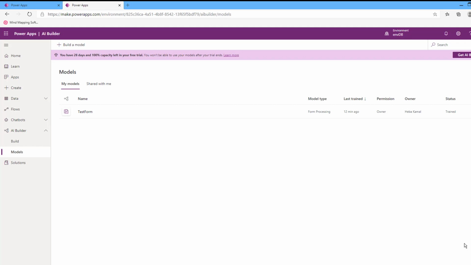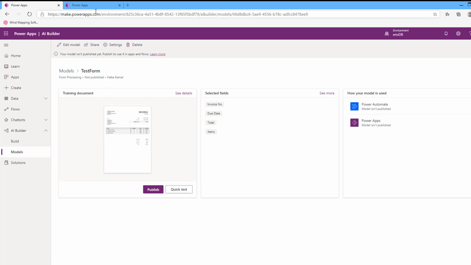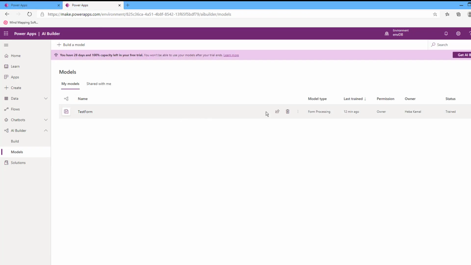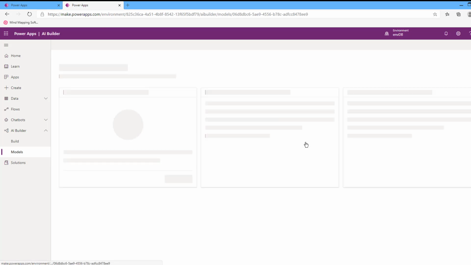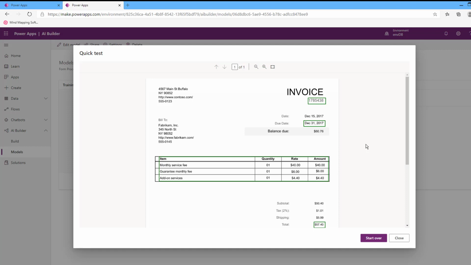I will publish the model. You can select the model, and from the details, publish. I published the model. I will make a quick test for the model. As you see, it detected the fields.